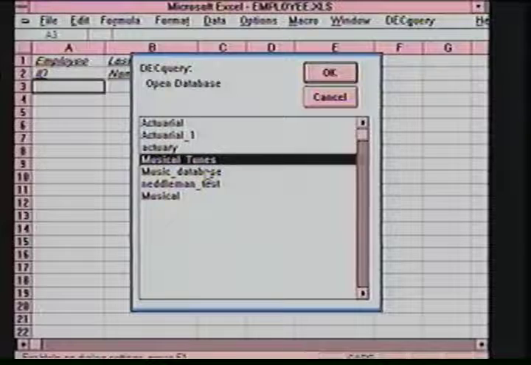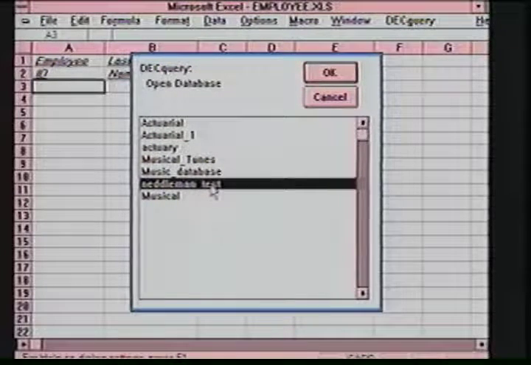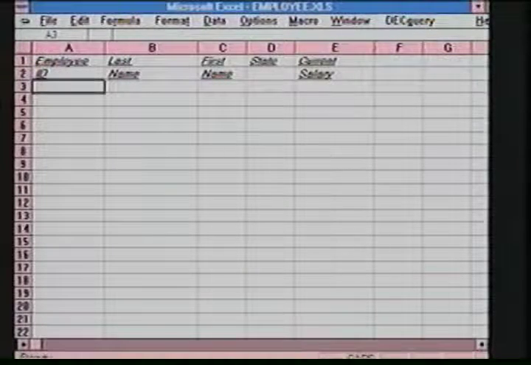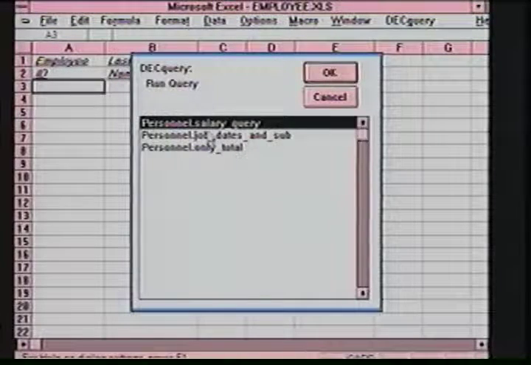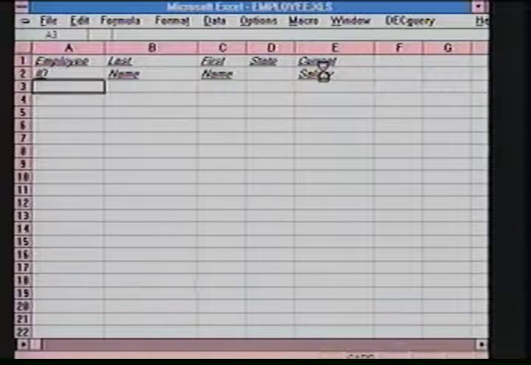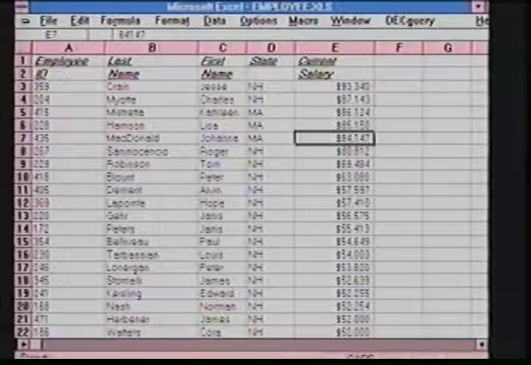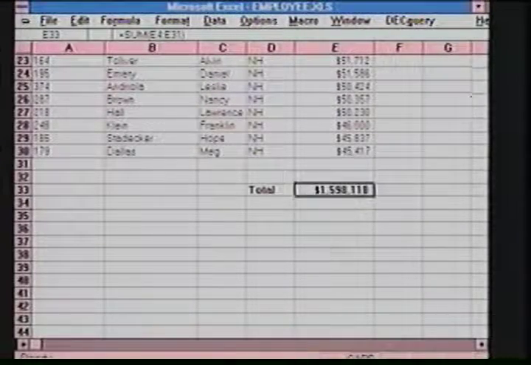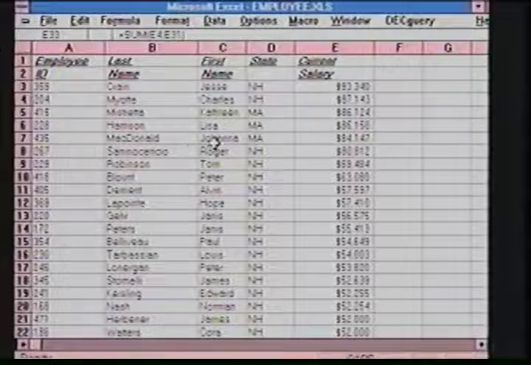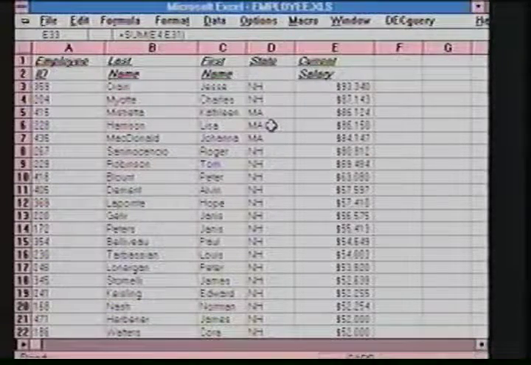So Excel is now asking DECquery what databases it knows about, and then I can select one and open it up. This is just a very simple Excel application that we've created here using their macros. Now DECquery is telling Excel what queries are available for execution. I'm going to select the first one. That's an existing query that's been built, and it's going to place the results, as you can see, into Excel, and then down here I actually have my total salary.